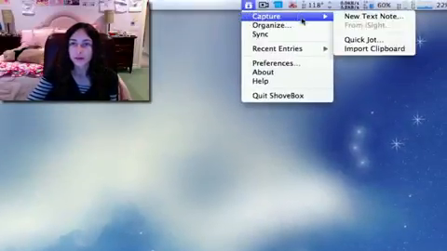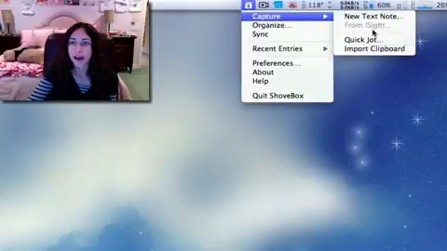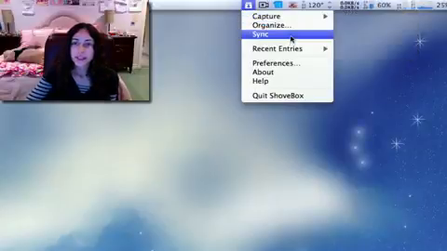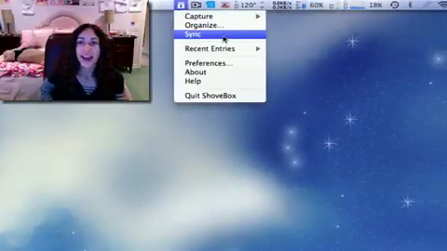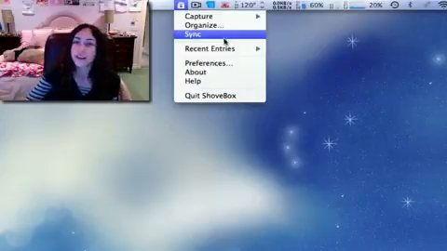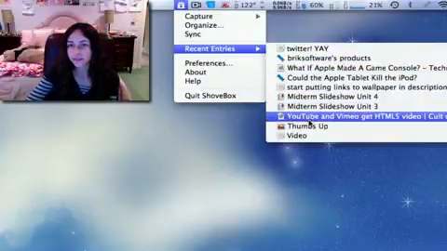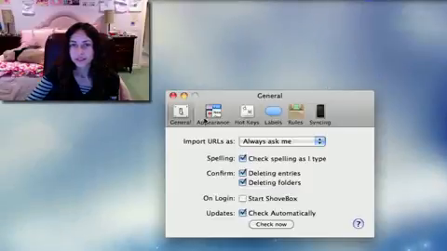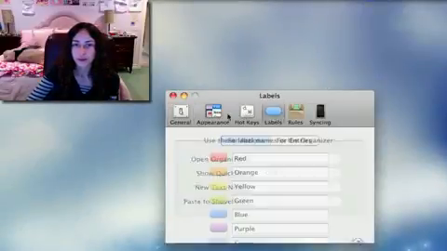You can also capture from your iSight. This option isn't available for me right now because I'm recording. And you can sync it with your iPhone. It has an iPhone application. I think that's so helpful. And you can get to your recent entries from right here. Preferences, I'm not going to really go through here.